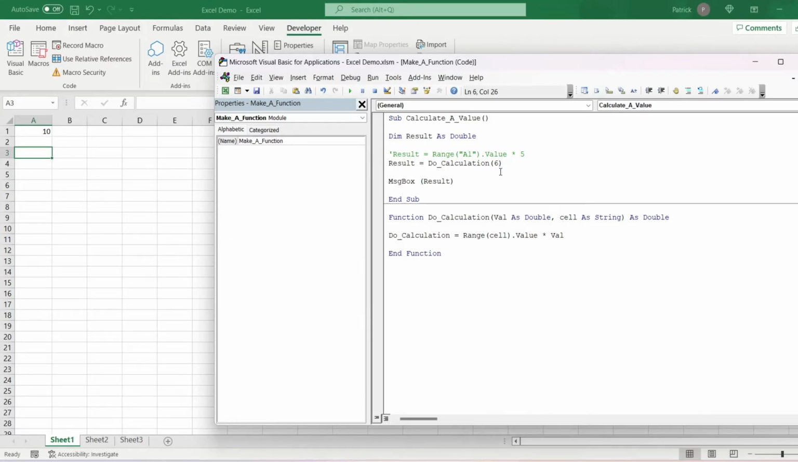And now when we come up to our subroutine, 6 is the value, comma, and now it's asking us for a string, which before we did have A1. So now we're having a lot of flexibility with the function, because now we can pass in what cell we want to reference and what number we want it to be multiplied by. So again, it should return the value of 60.